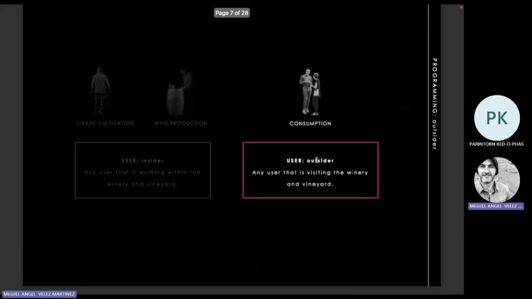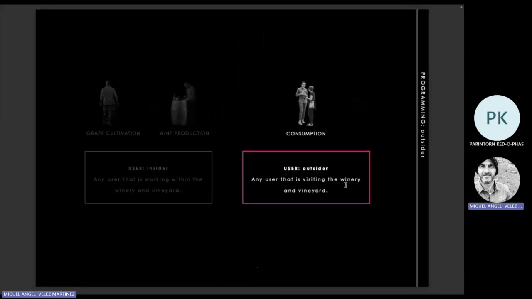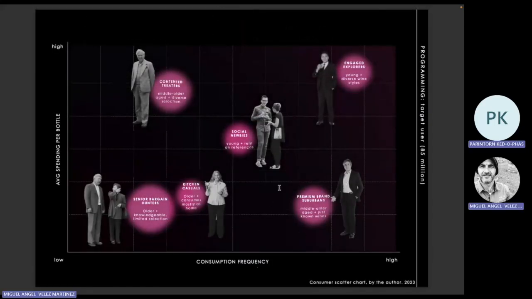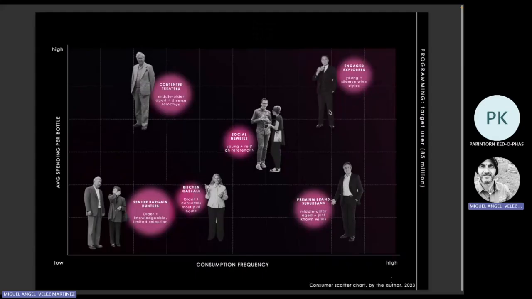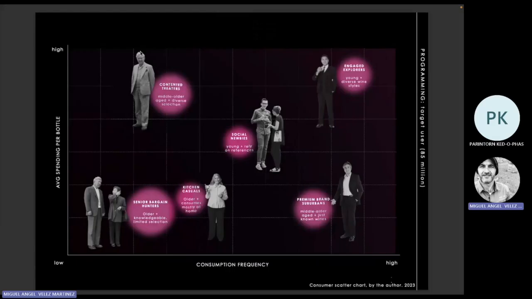Okay. And now the people from outside, okay? That is the people that are going to come and enjoy and use your proposal, okay? So this one, okay, is the people that are consuming, okay? And as you can see here, it's the people that are drinking the wine, okay? But here, for example, the senior people, okay? Because he called them contented traditionalists, okay? Young people, no, with diverse wine styles, he called engaged explorers, okay?